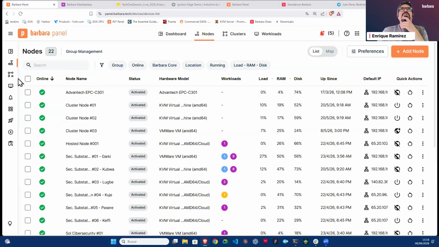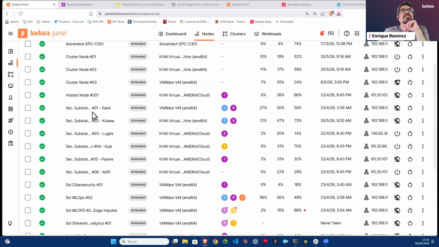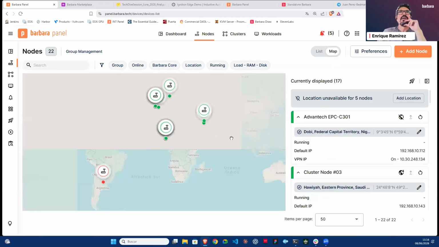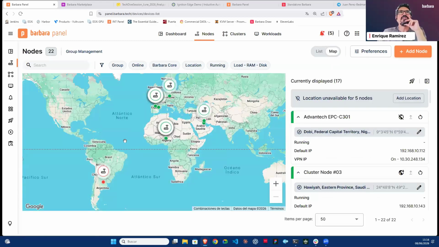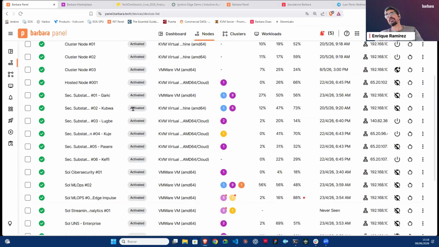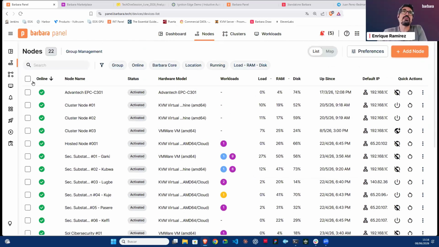As you can see here, we have Panel, we have all the edge nodes we have available here in this organization. We can see where they are located on the map. Remember, every one of these devices, we have 22 devices here, they are all virtual machines or industrial PCs.